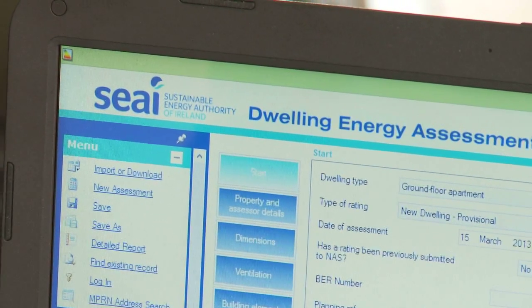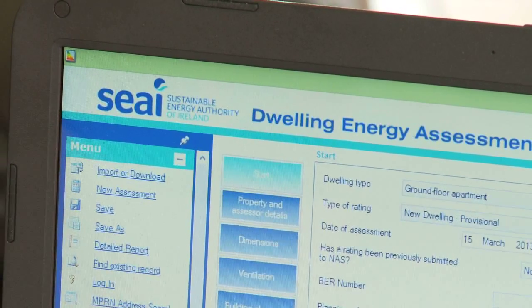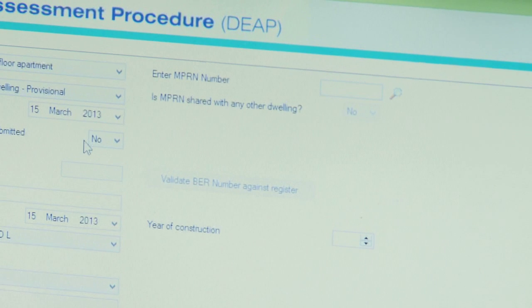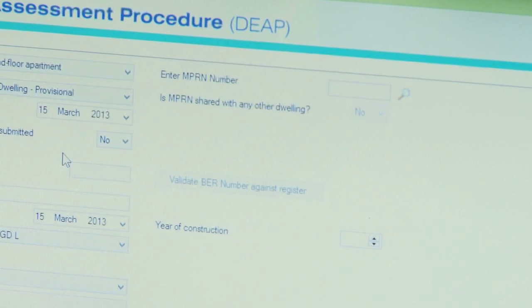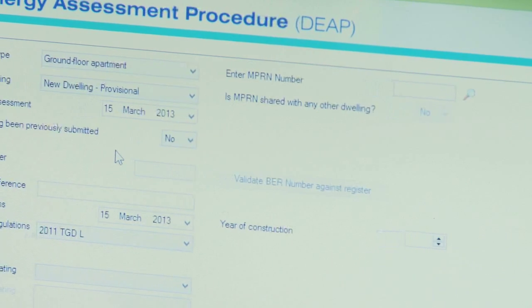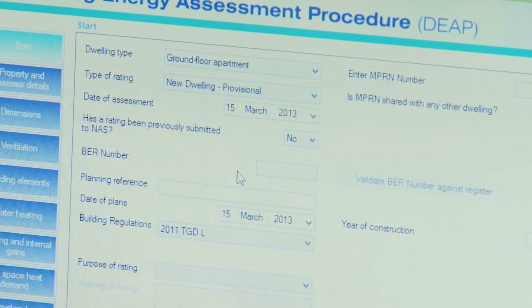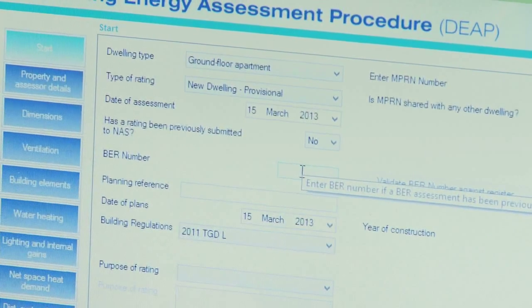Okay, so we're on the start page, and basically we need to fill in all of these blank spaces. The first thing it asks for is the MPRN number, and that's the number that we get from the ESB bill from the homeowner, or from the information that we got off the meter where we took the photograph back at the house. When we have the MPRN, we pop that in there. We'll stick in the date of the assessment. Assuming there is no other BER cert for this property, the answer to that one will be no. If there is a BER cert for this property already, you'll stick in the BER number in there.